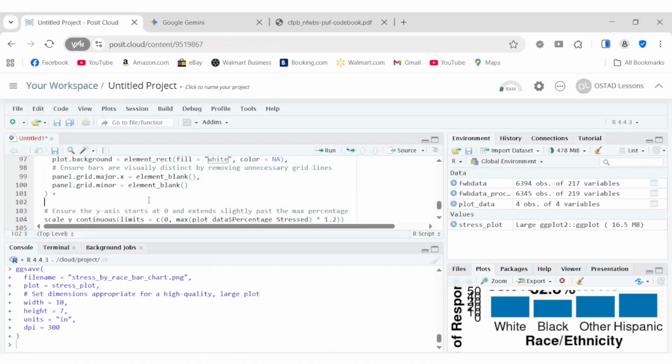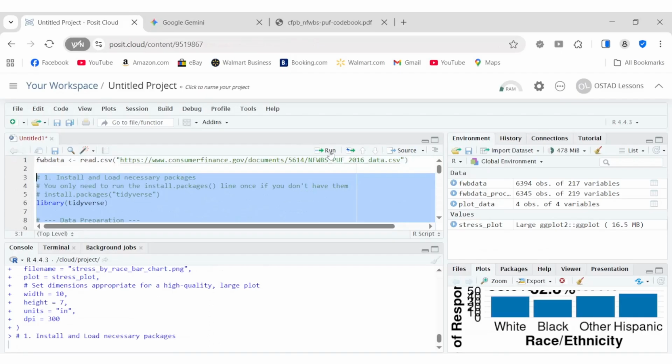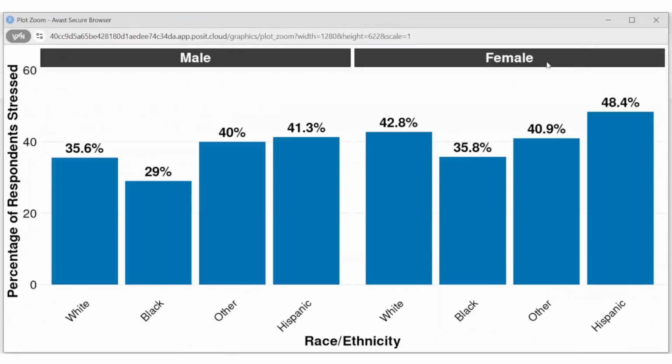Copy this and create some empty space, paste it here, and then select all this, click run. Let's see how it looks. Yes, so it looks exactly what I wanted. I wanted to have one panel for male respondents and I wanted to have another panel for female respondents.